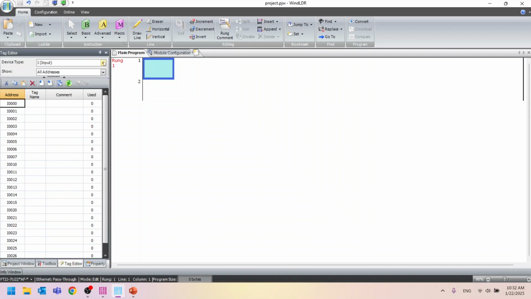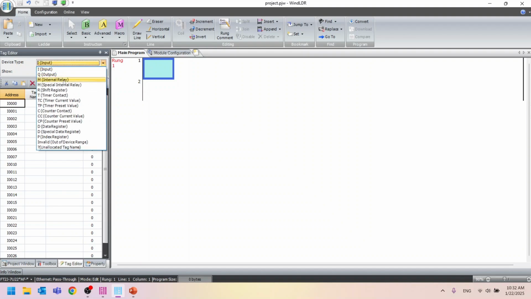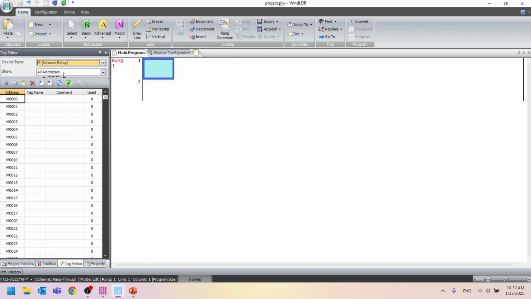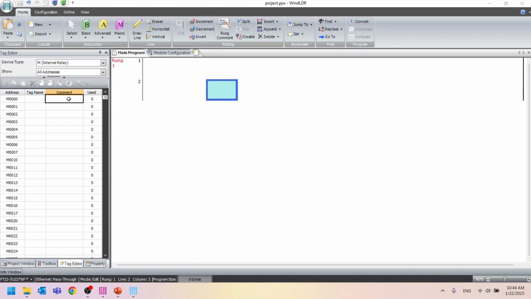Start by going to the device type, then to M or internal relay. In this case, we'll use it as a substitute for a button, which I'll later configure on the HMI side. Next, I'll assign comments to the device addresses we'll be using. Based on the task we have, M1 will be labeled Start 1, and M2 will be Stop 1. Then we'll have Start 2 and Stop 2, along with reset buttons for Reset 1 and Reset 2. That's about all we'll use for M.